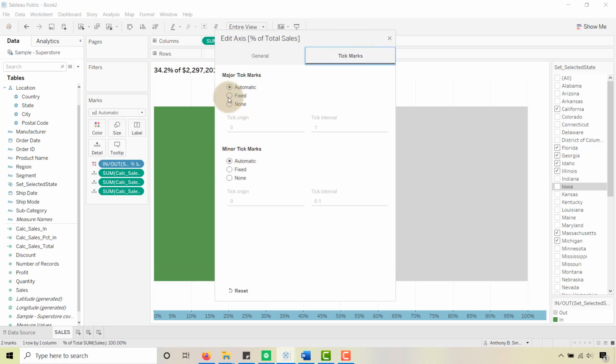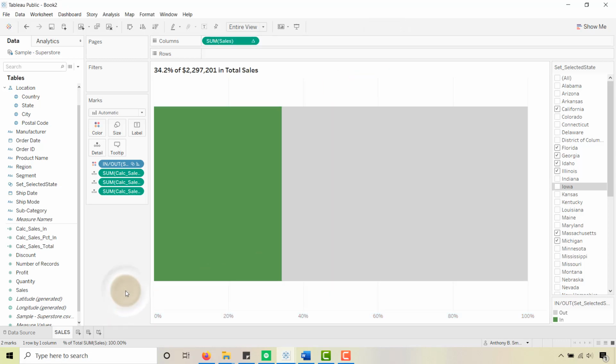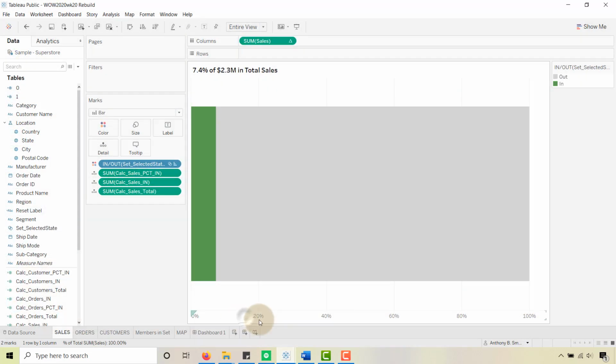Let's go with fixed, and our interval, we want every 20% here. So 0.2, I like that look. Oops, there we go. So we have something like this. So that is how we build out our sales bar chart here.